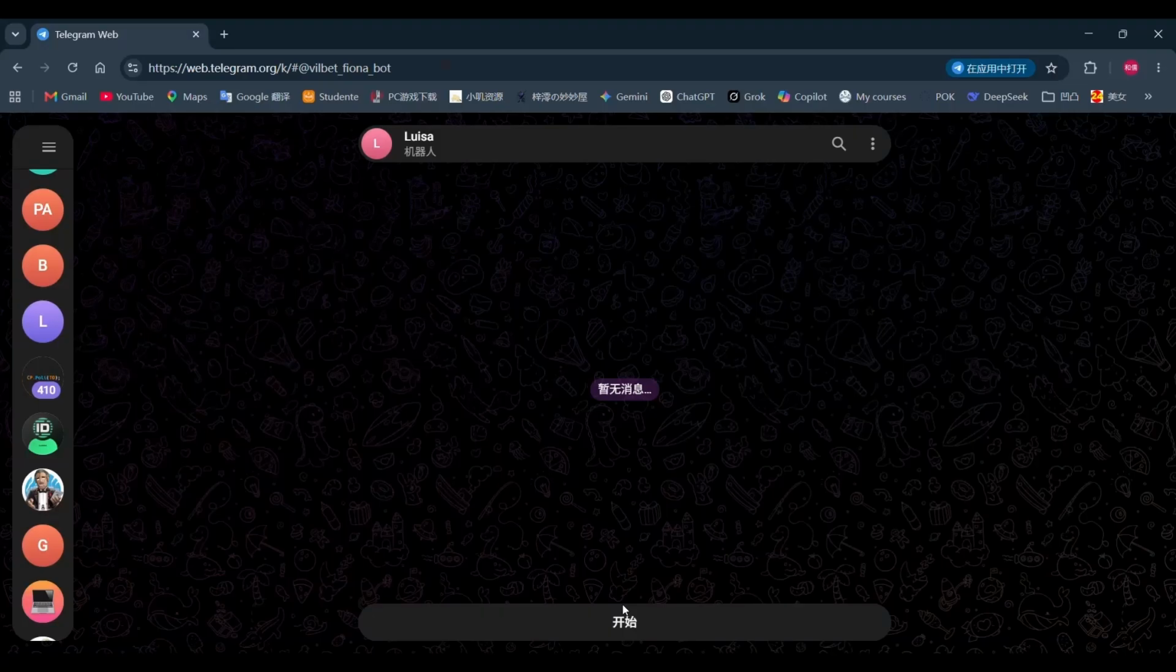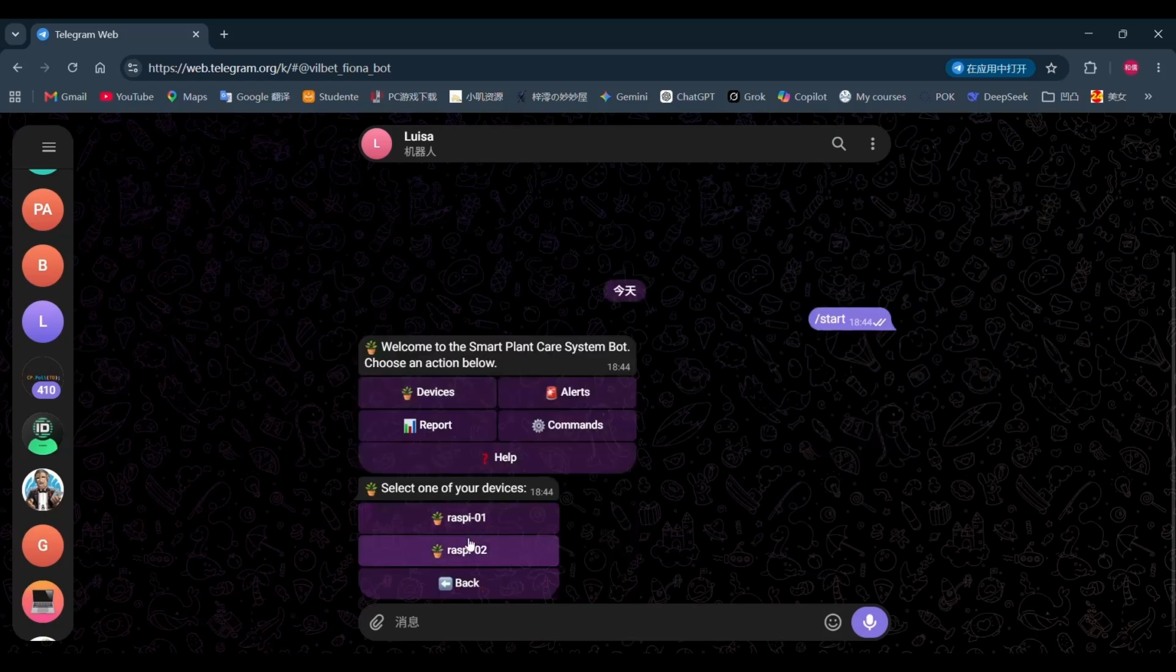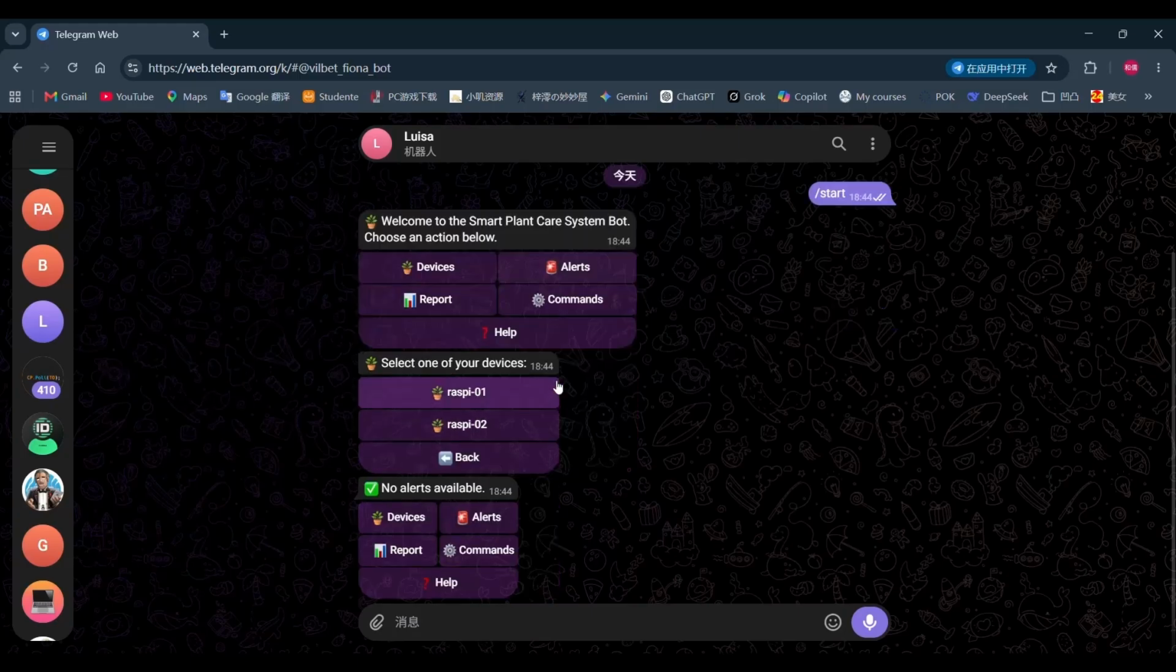Let me show how to operate the Telegram bot. This is the Telegram bot, and I press start and it shows welcome to the smart plant bot. Choose the action below. There are four things. As you can see, there is a device, a control, and this is the other.